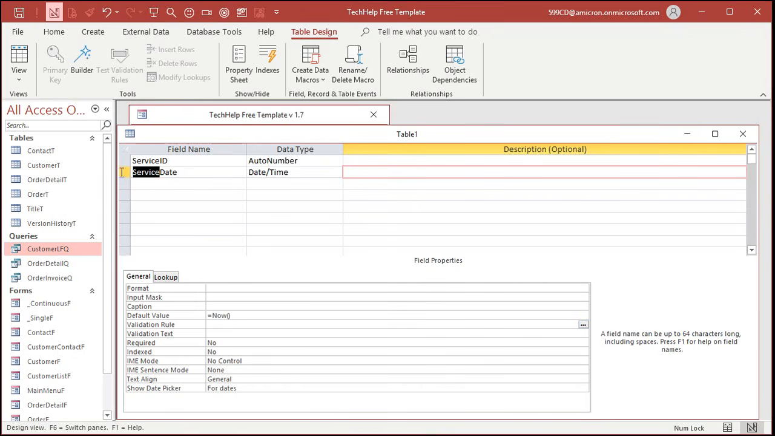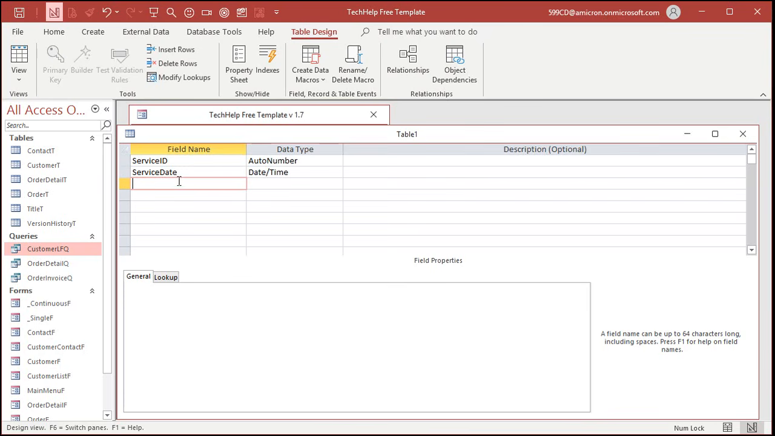And don't just call it date. Call it service date, because date is a reserved word, right? It's got a special meaning in Access. So does the word name. That's a reserved word. You don't just use name. First name, last name, that kind of stuff. There's a whole big long list of reserved words. My buddy Alex put it together. It's on my website. I'll put a link down in the link section down below.